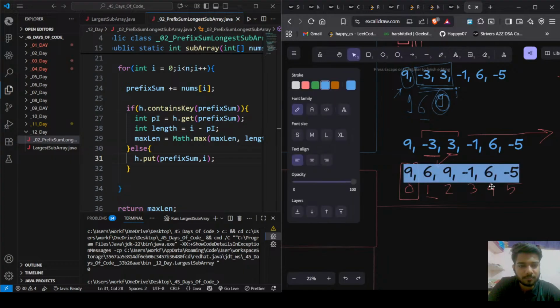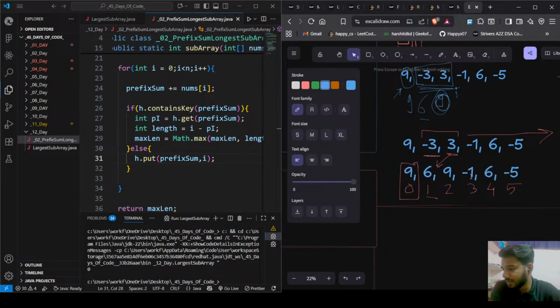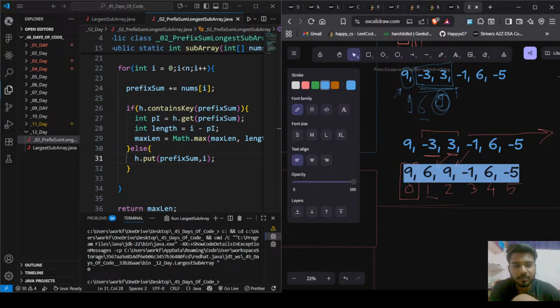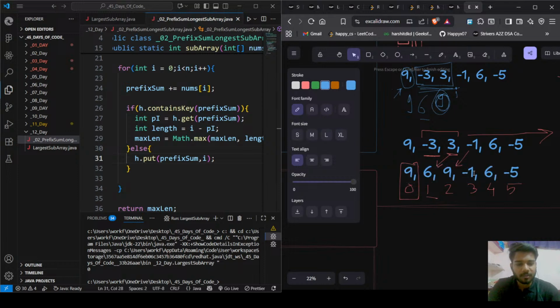Let's say, okay, we had calculated the prefix sum till 9. Now for the next element, what we will do is add it to the prefix sum. We add the next element to the prefix sum, and then the prefix sum will be updated. What will it become? It will become 8.